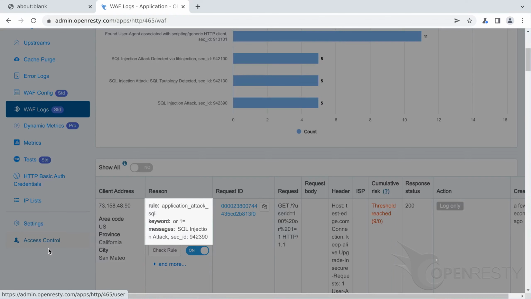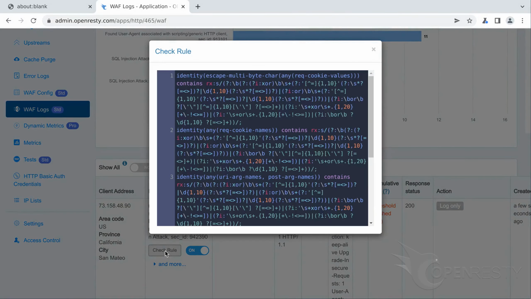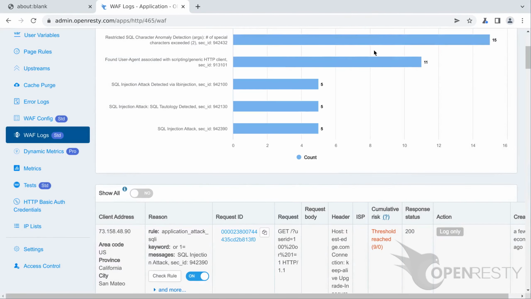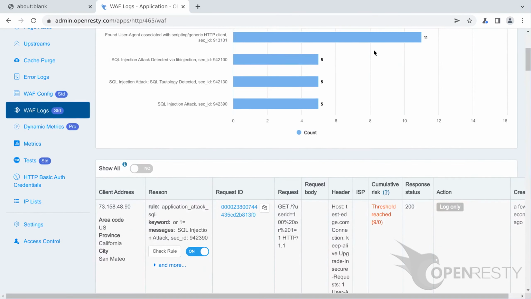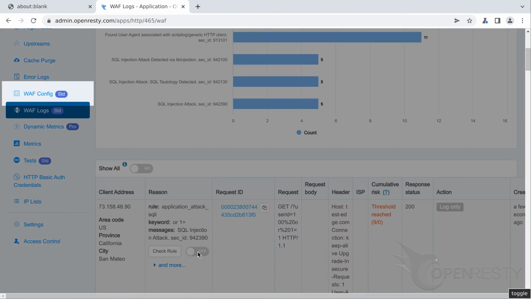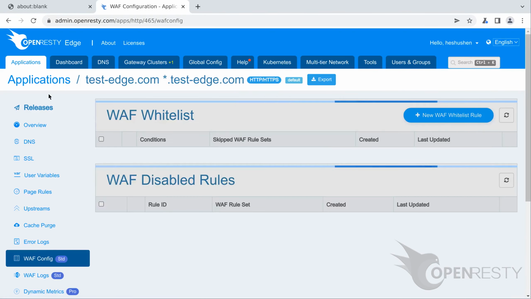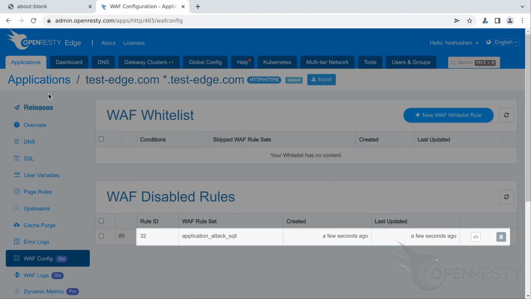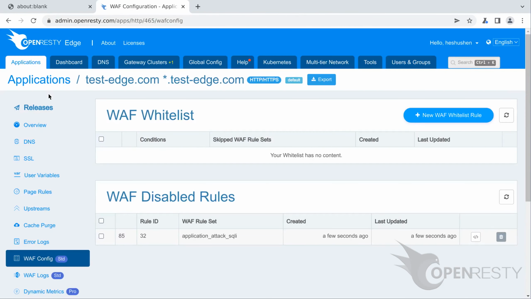This part shows the details of the individual requests caught by the WAF. Click the check rule button to see the details of the WAF rule matched. Show the rule definition in the Edge language. If you find any false positives, you can toggle this switch to disable the corresponding WAF rule individually. Disabled rules will be displayed on the WAF config page. Here is the list of disabled WAF rules. And this is the WAF rule we just disabled. Click the delete button to re-enable the rule.